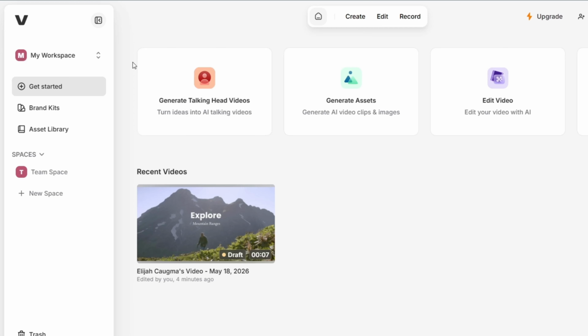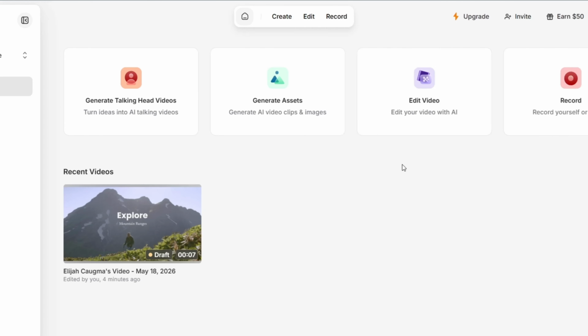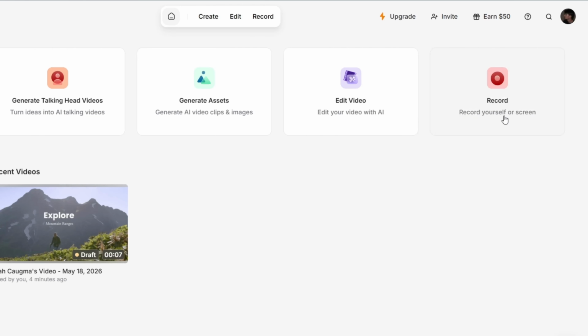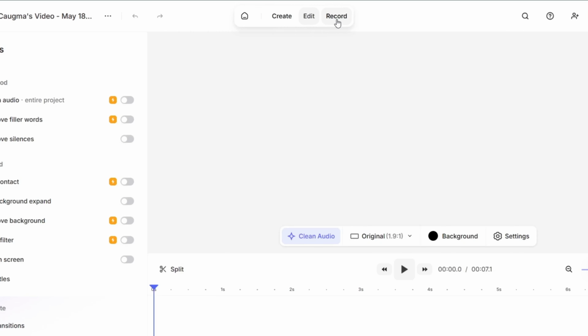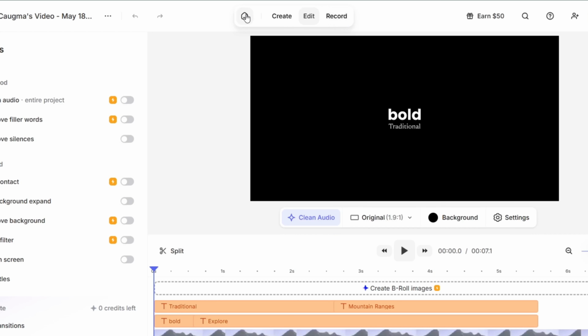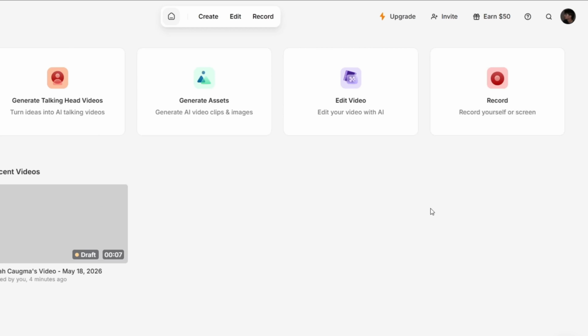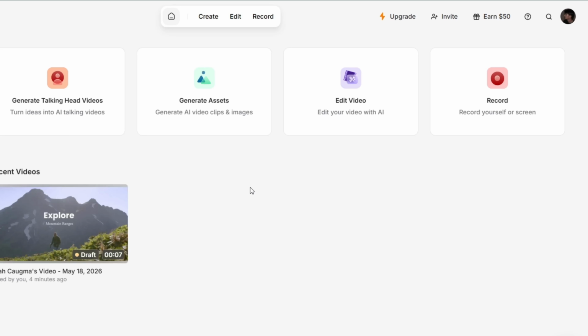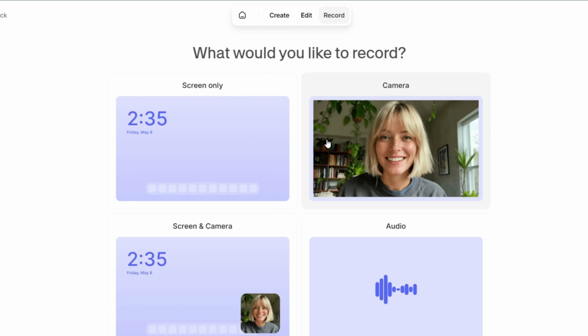So to get started, I'm here in my home screen in my vid workspace, and you can see there's a record section here at the top right of your screen. So if you're already in a video, you can also access this by clicking on the record button at the top, or you can just go back to your home page if you're starting from scratch. So I'm going to go ahead and click on record here, and you can choose a few options. You can choose to record your camera, your screen, both your screen and your camera, or just your audio.